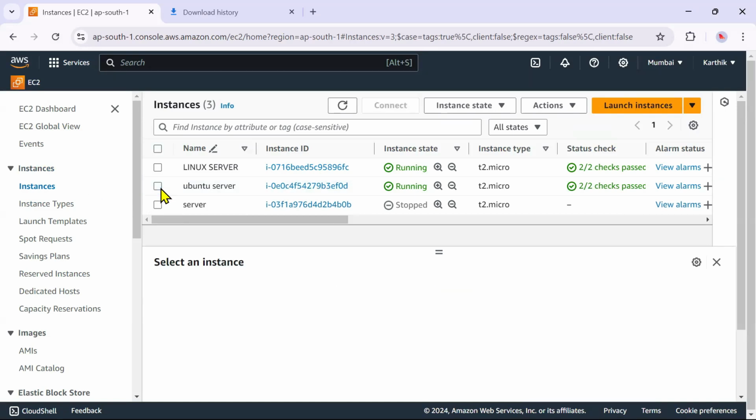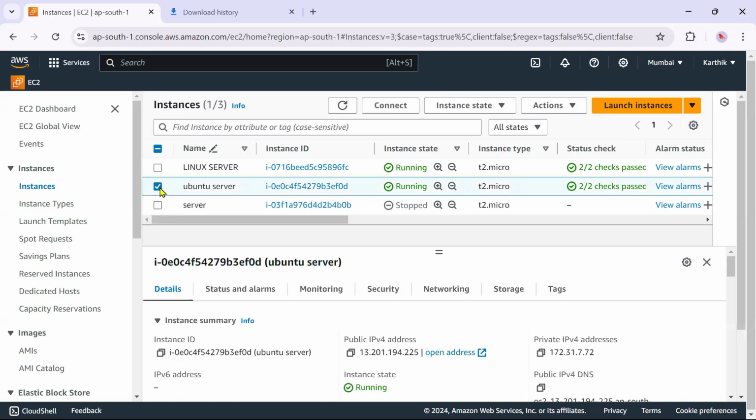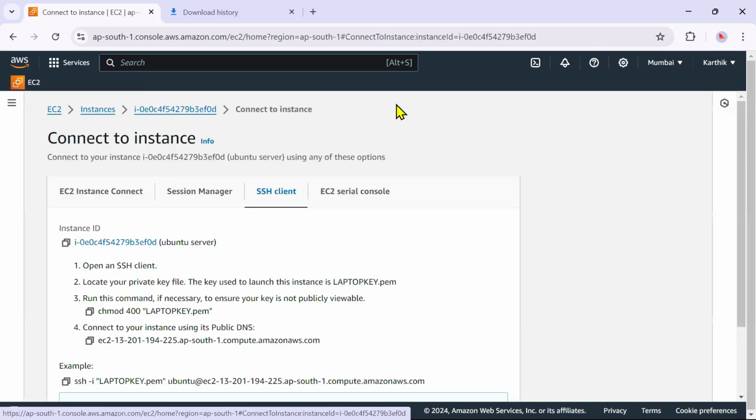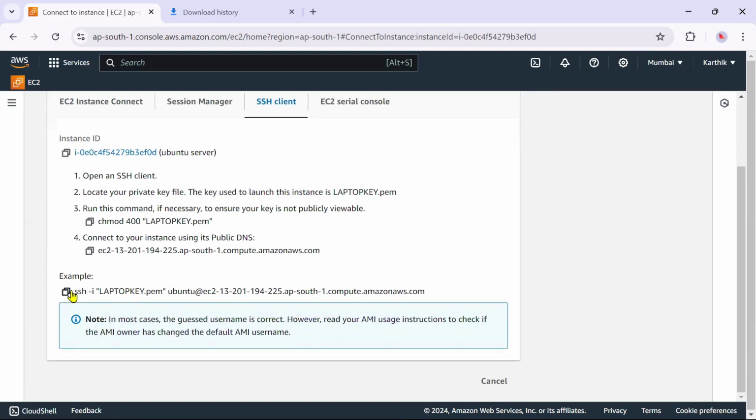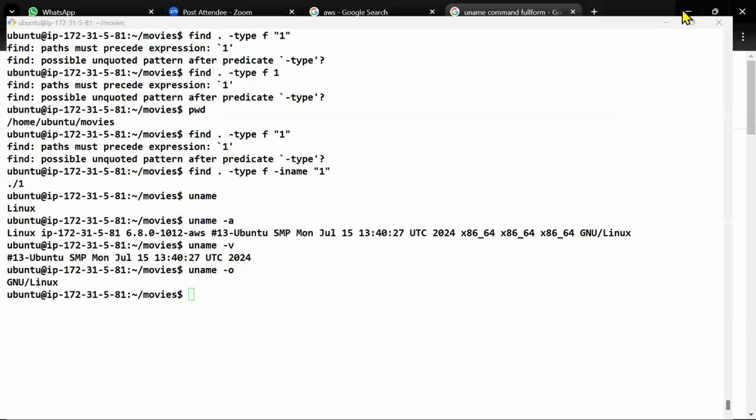For connecting, first click on this server here. Once you click on it, come to this section, Connect. Then come to SSH client here. Come down. You can see this command. Just beside that you have this copy option. Okay, now the command is copied. Once you copy this command, just come back.